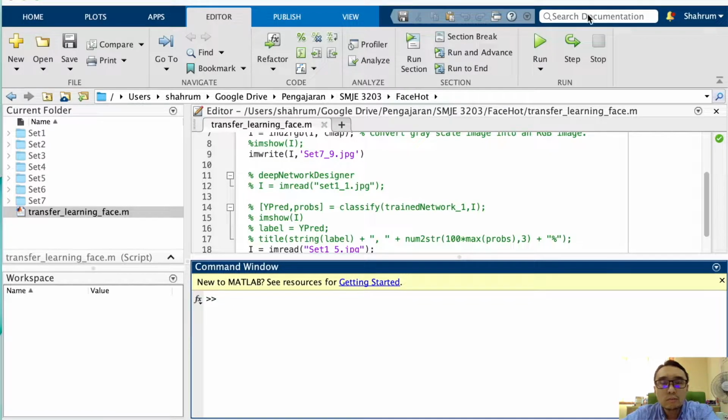The focus of today will be on how to use the deepNetworkDesigner. That's part of the tools provided in the new version of MATLAB, and you can see how easy it is to implement the convolutional neural network to solve the face classification problem. And also a new topic that I would like to just briefly talk about is transfer learning.